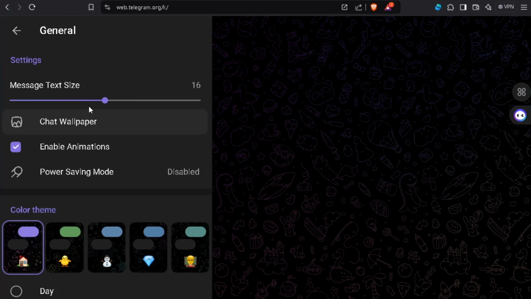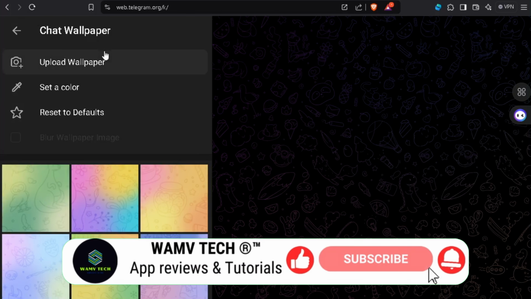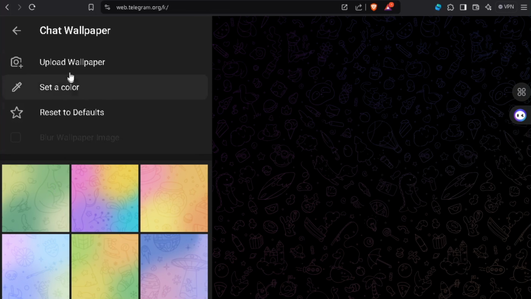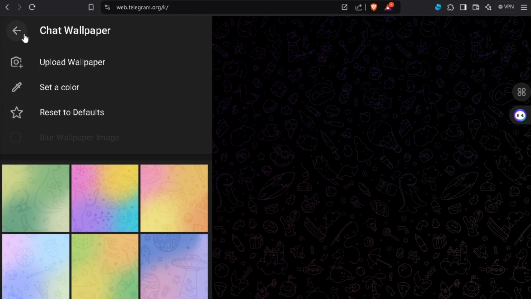Here we can increase the text size. We can change the chat wallpaper. Let's see that. This is the chat wallpaper. We can select these colors, we can upload a photo, we can set a solid color, or we can reset to the default, basing on what we need.